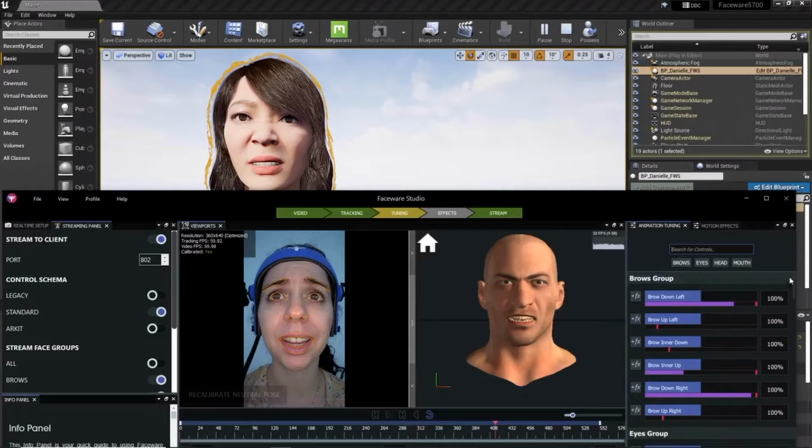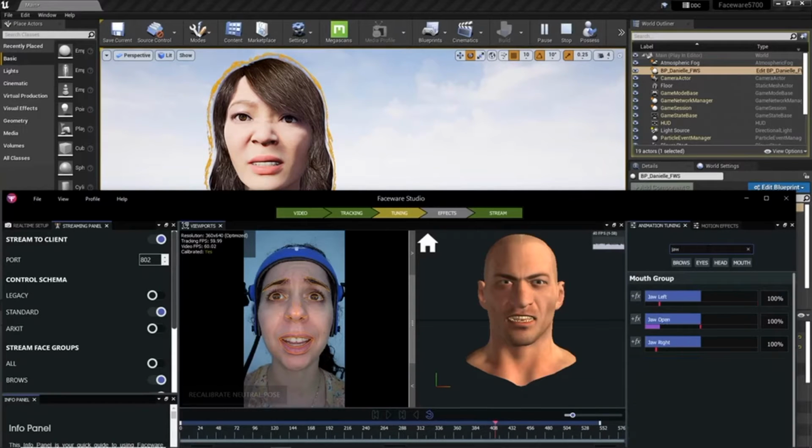It might be a little daunting to find an individual parameter just by scrolling through, so we'll use the Search for Controls tab here to type in the word jaw. This filters our parameters to only those that contain the word jaw in their name. Here we can see that the jaw open parameter is being triggered, as in that it has a value more than 0. However, the value is a little bit lower than we'd like, resulting in the MetaHuman jaw being closed a bit more than our performer.